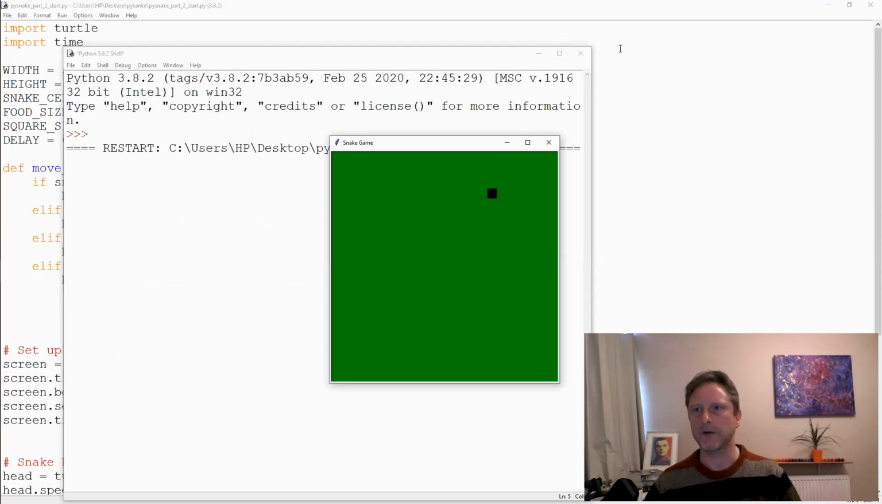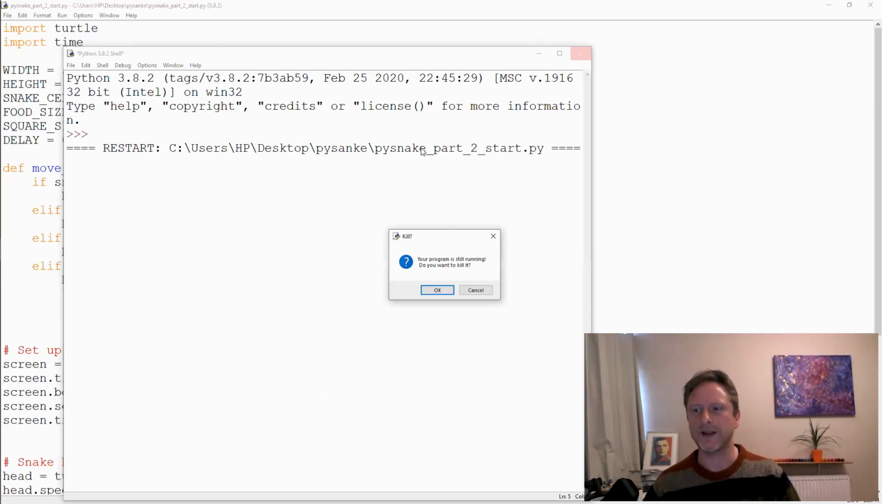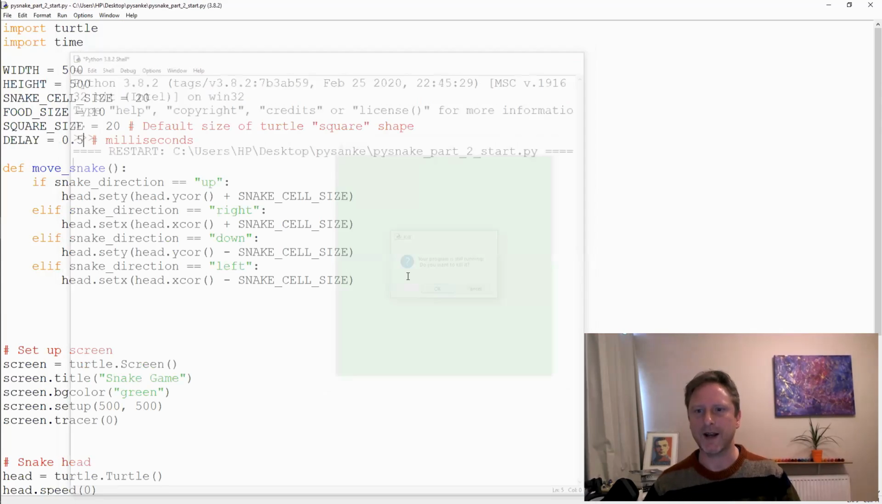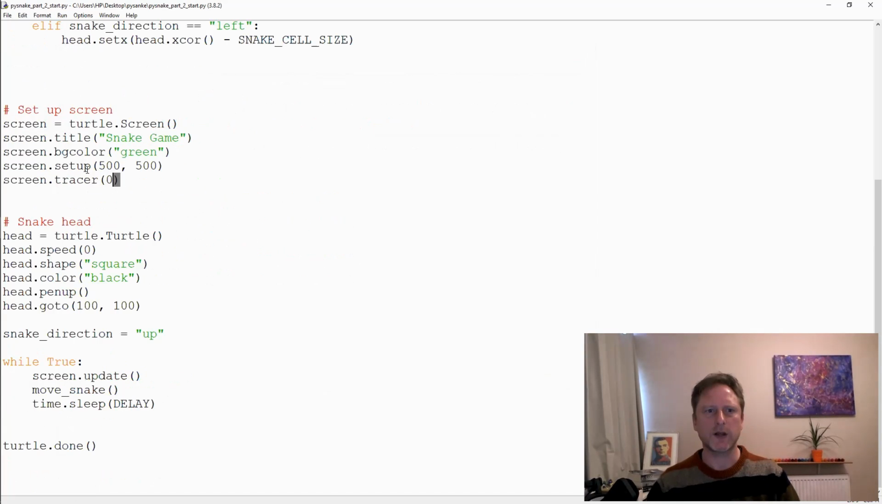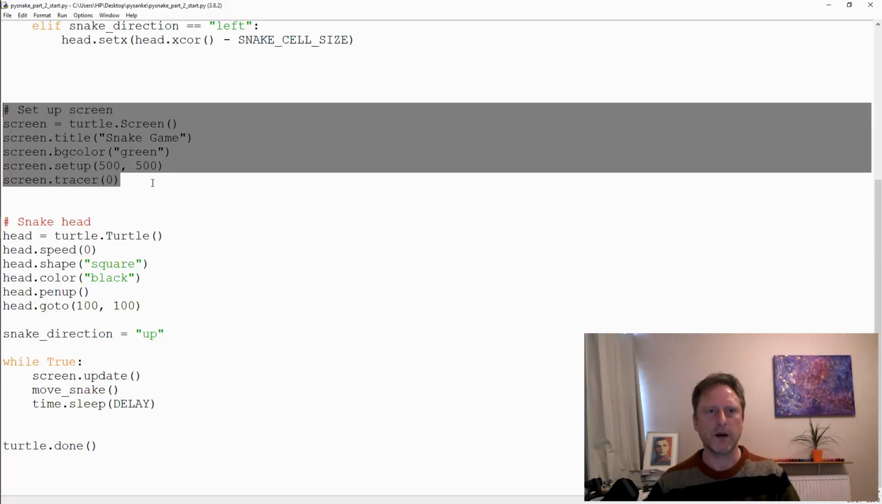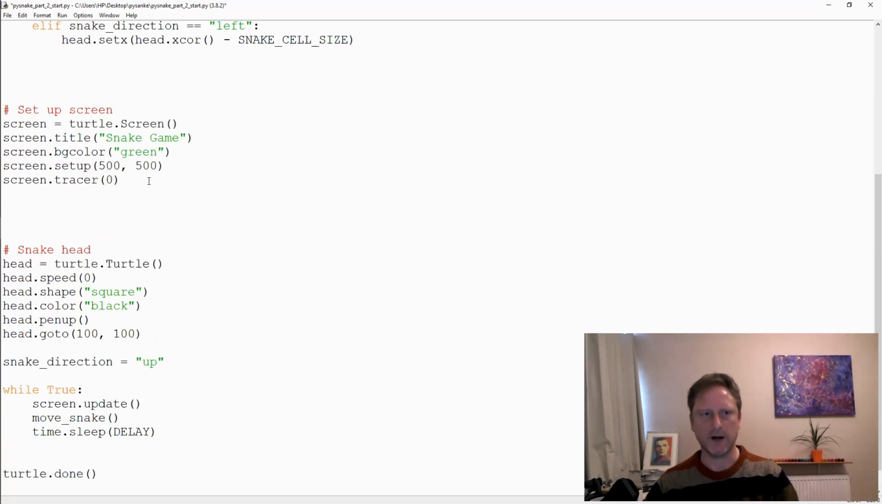So we have a snake going up the screen, but we don't have any control over it, right? So we need to add what we call event handlers so that I can control the direction. So let's do that next. Here we have the section that deals with setting up the screen. I'm going to add a new section for event handlers.